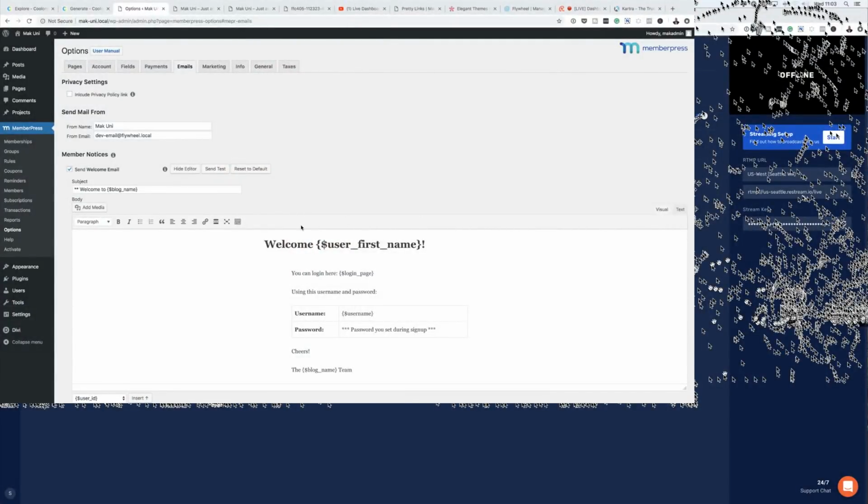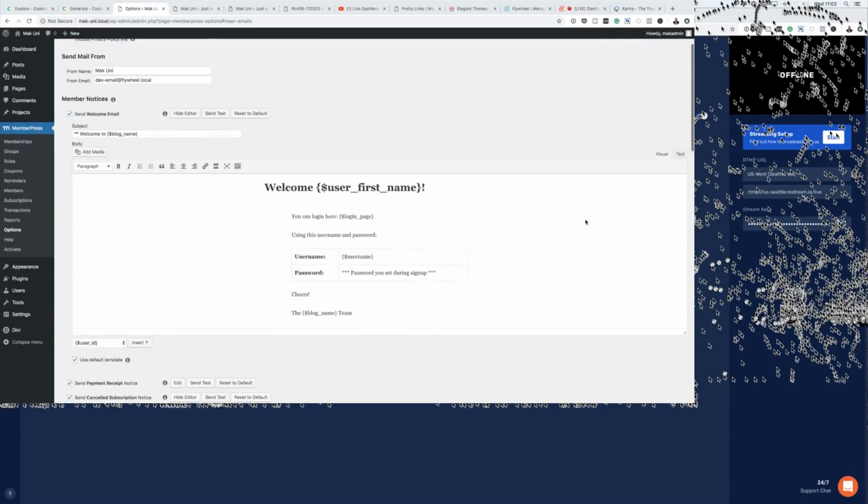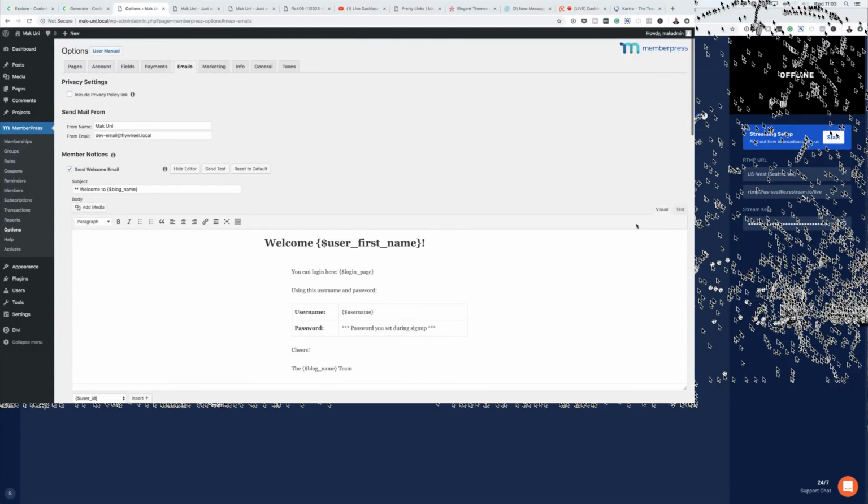Okay, so if I go back over here to my site, the welcome email here is controlled by MemberPress, as you can see here. That's where all our emails are. As soon as someone signs up for the membership, you get this welcome email, and it tells you where to log in, and it also gives you your username and password. So this is coming from MemberPress.